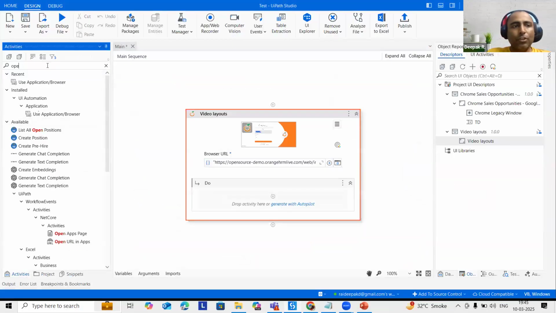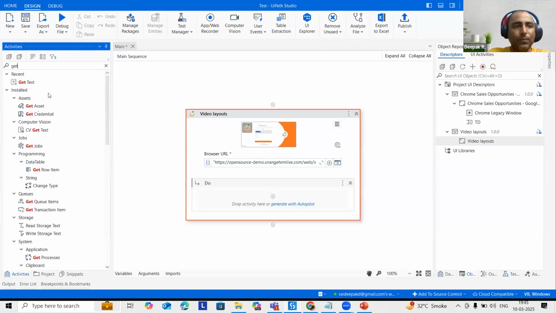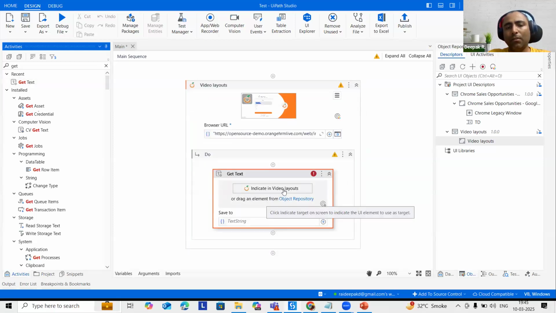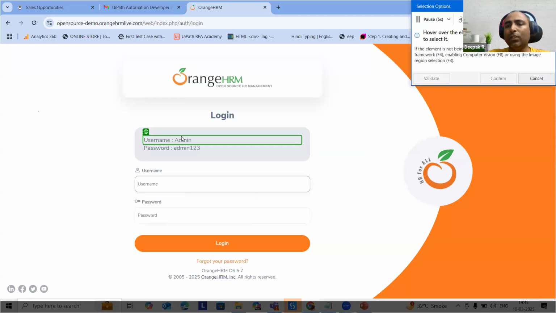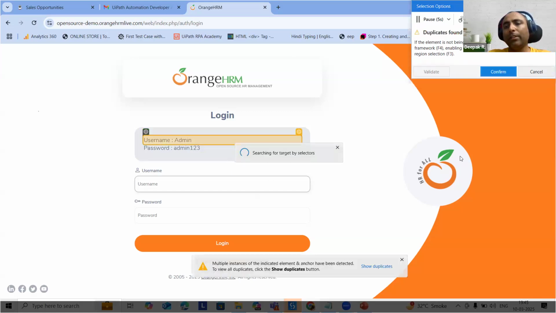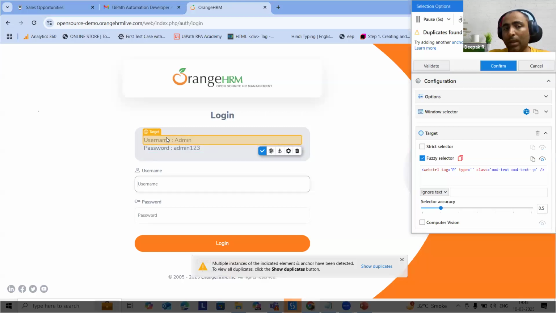So here the first activity is Get Text. We'll just drag and drop the Get Text activity and try to indicate the field which you wanted to target. Now, whenever I hover over this, you can see the select options window appears. Just click on this, it will try to get the information related to this field. And as you can see here, this is highlighted in orange, which means it is trying to get the information in duplicates. If any duplicates are found, that will be highlighted with yellow.